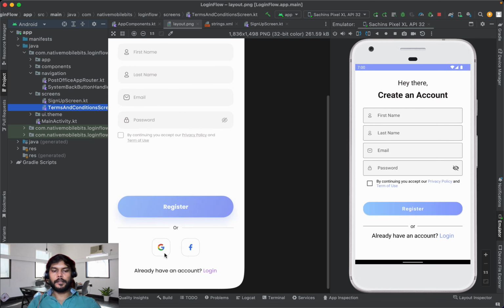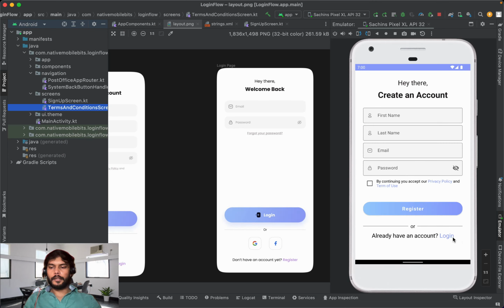We will implement this Google and Facebook login as well inside our next videos. Now we need to implement this login part. I will show you this in the next video because this current video is already close to 1 hour. So I will just wrap this video here, and for this I will share another video. So stay tuned.